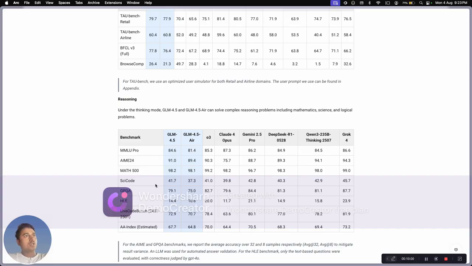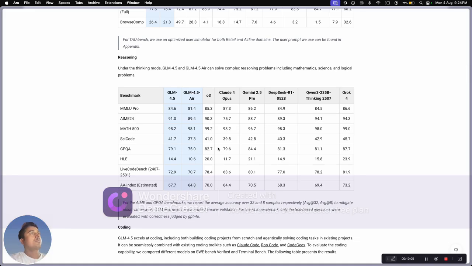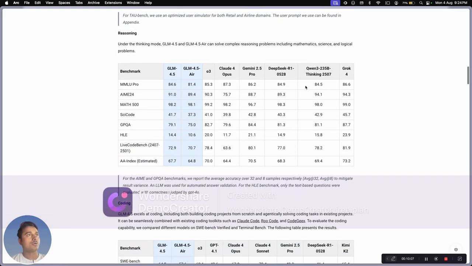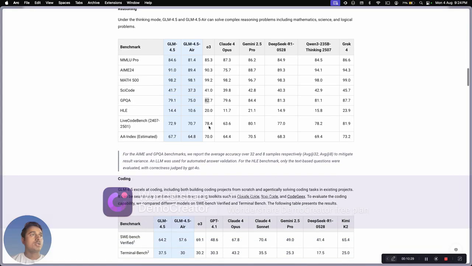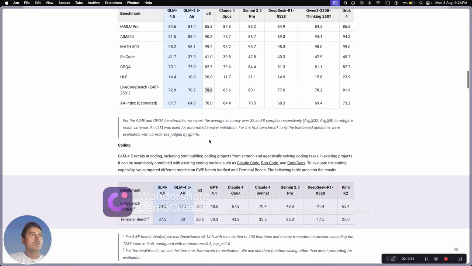Under the thinking mode, GLM 4.5 and GLM 4.5 Air can solve complex reasoning problems including mathematics, science and logical problems. So when we are considering this, we can see that 4.5 is yeah, really beating the bar here. 98 on MATH. O3 is good, but it's really close. This one, it has high, this is again high. O3 is somewhat good at some.